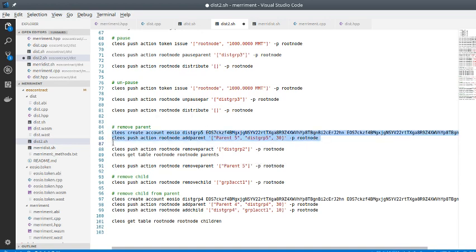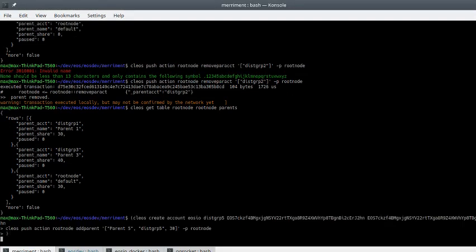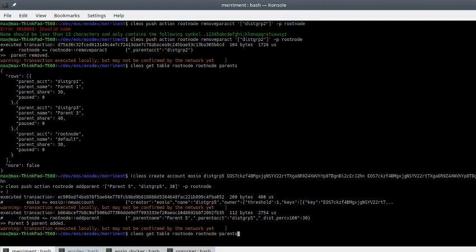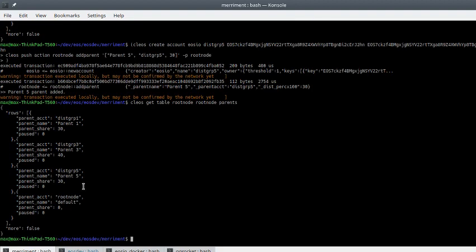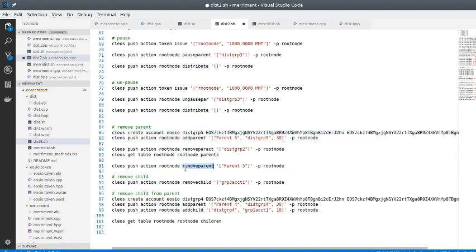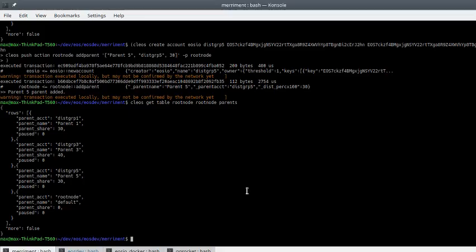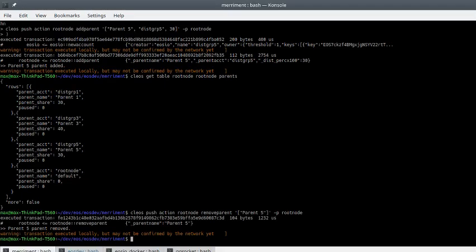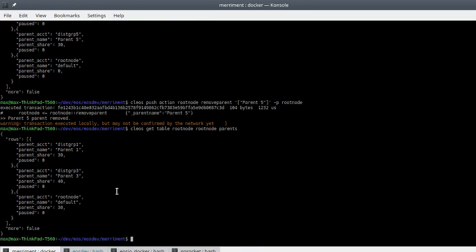So let's do this. Okay, I added in distribution group 5 as parent 5, and now I will remove parent, passing in just the string parent 5 instead of the name. You don't even need both of these ways to do it. It's just a convenience method in case you only know the name or you only know the account. And coming back in here, parent 5 is now erased.